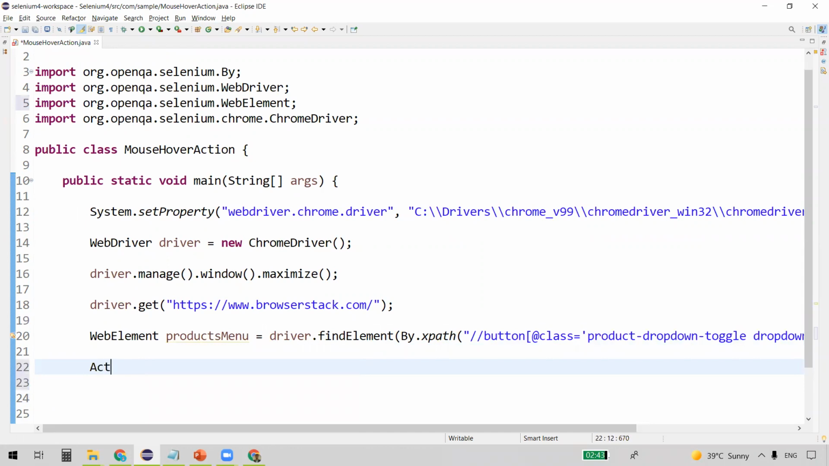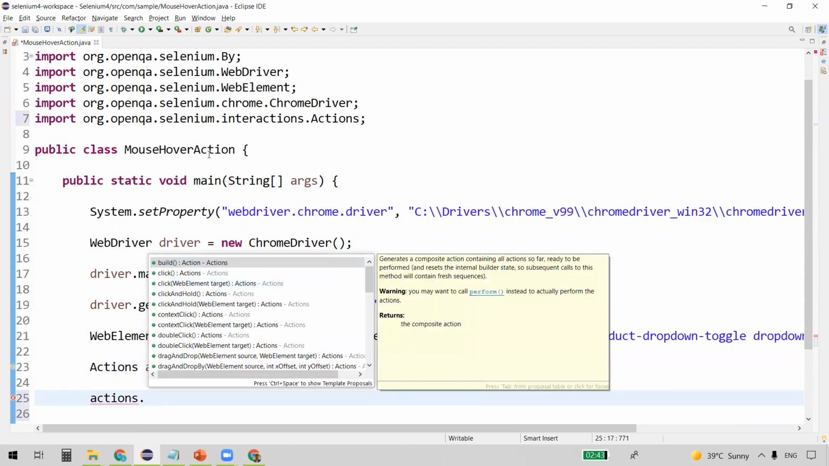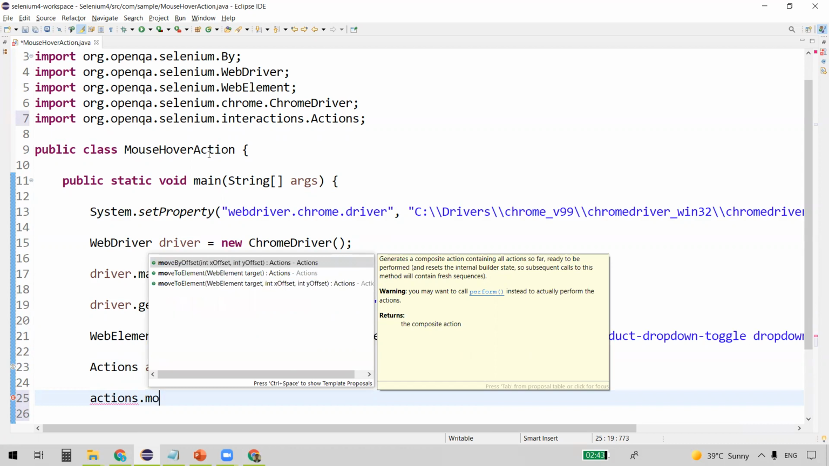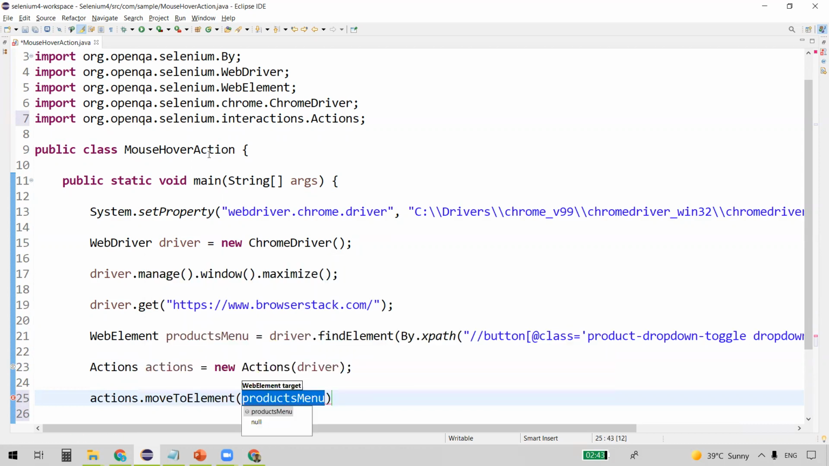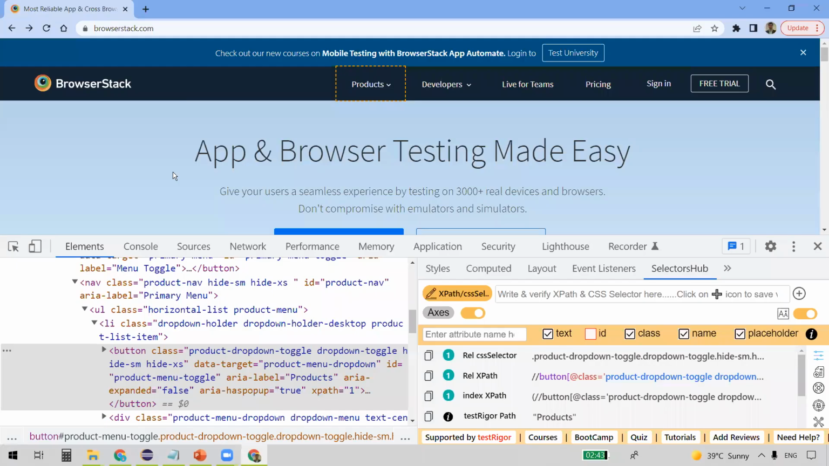And again, this is a mouse action. So we definitely need to create an actions object and pass a WebDriver object to it, and use this actions object to actually call the respective method. We just need to know which method to call for the respective action. What's the action now? Mouse over. So we need to use the move to element method and the target element. What's the target element? Products menu is my target element, right? Move to element is the method which we need to use to mouse over. Okay, I actually mouse over on this.